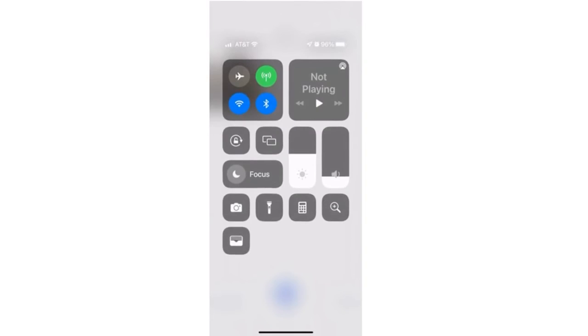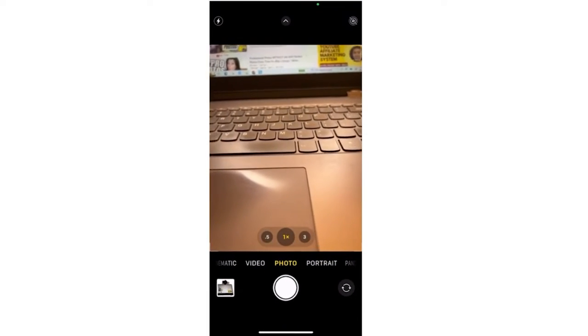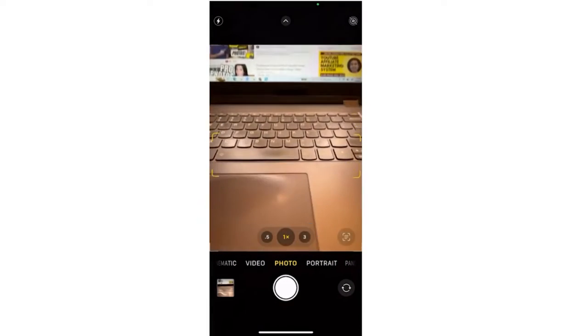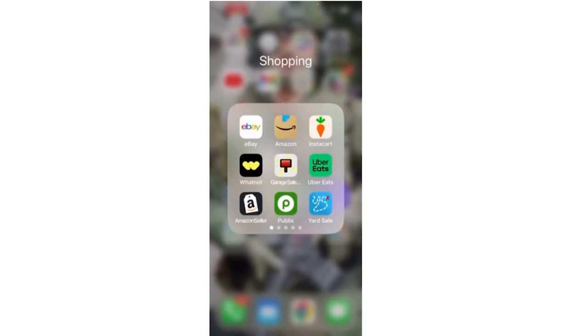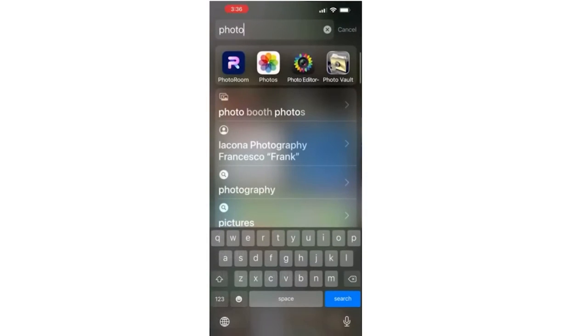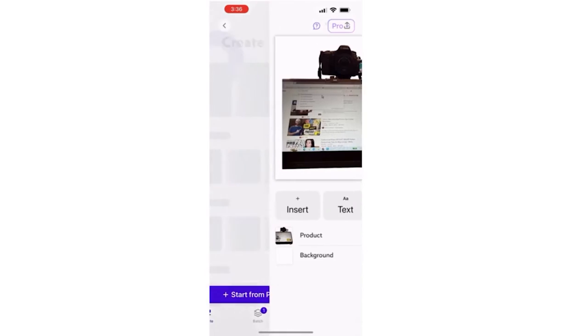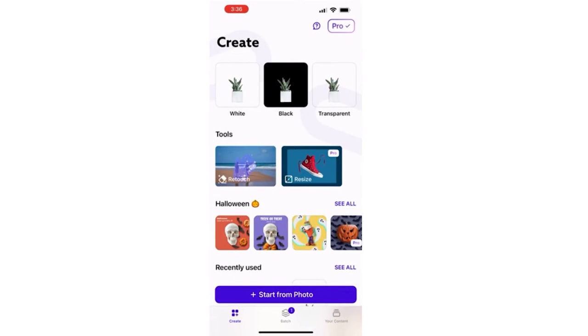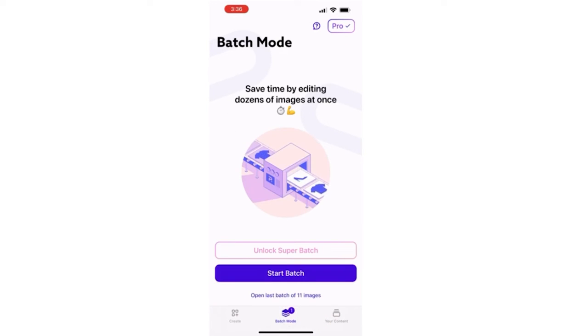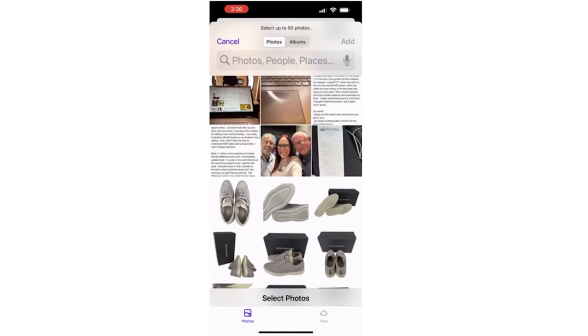Now let me show you how you can do this if you're batching pictures. So let's just say we're going to go back and take a couple pictures. That's one, that's two. All right, now we're going to go back into Photoroom, and we're going to do a batch feature, which is, like I said, what I primarily use. See here at the bottom, batch, I'm going to hit that once, and I'm going to start my batch.